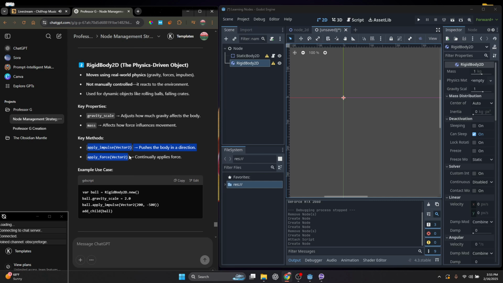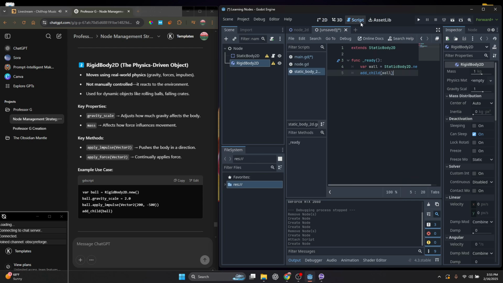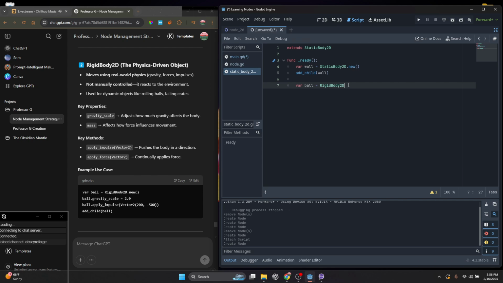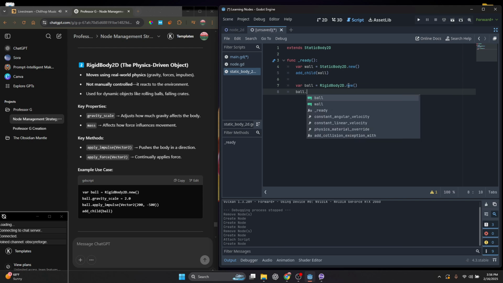Okay. Here are going to be some of our implementations. Variable ball, so let's create a ball. Variable ball equals RigidBody2D. Now I just tabbed to get that to kind of autofill the rest. New parentheses. Ball dot gravity underscore scale equals 2.0.